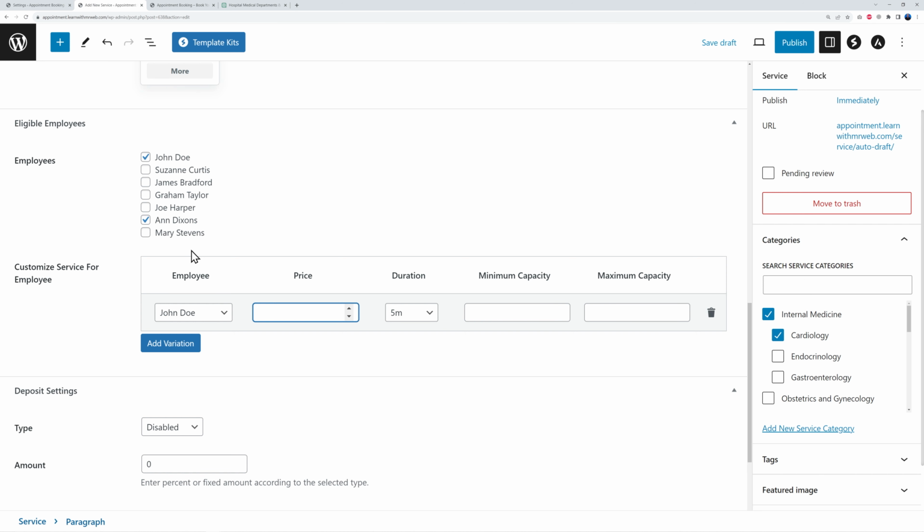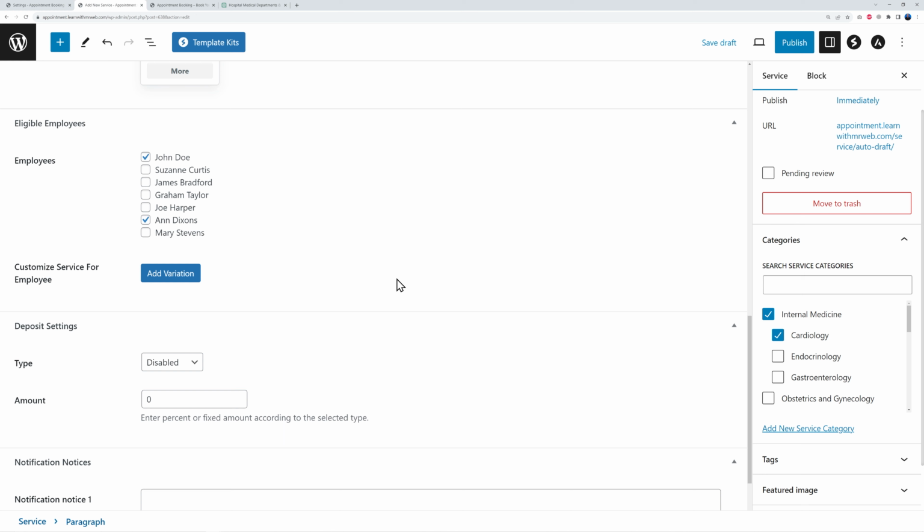So maybe a few doctors might have different requirements. If this is the case, add them here for employees. So you create one for John Doe and one for Ann Dixon's as well, unless they have the same set of rules, in which case you don't need this at all.